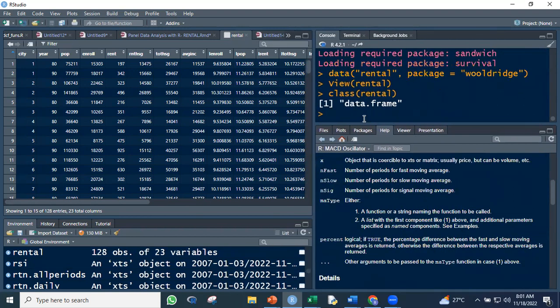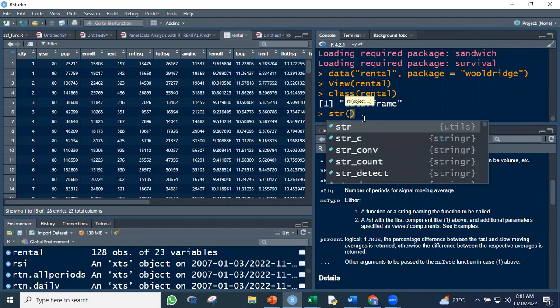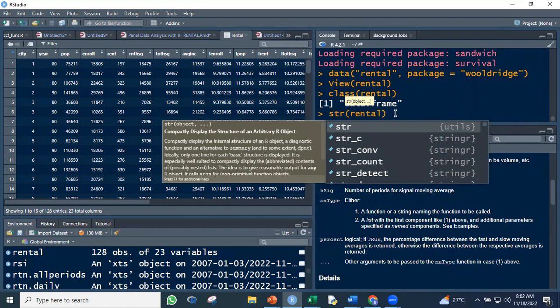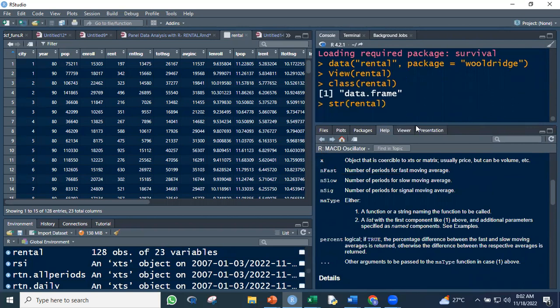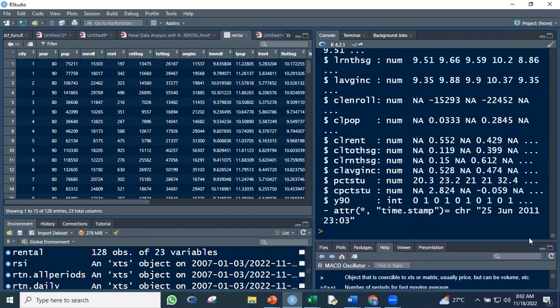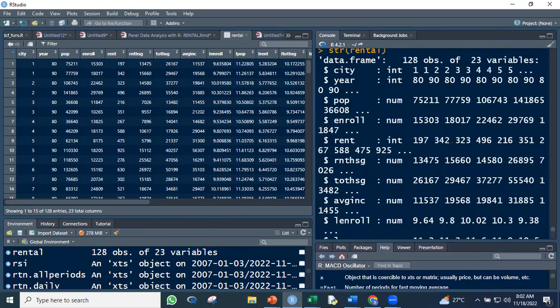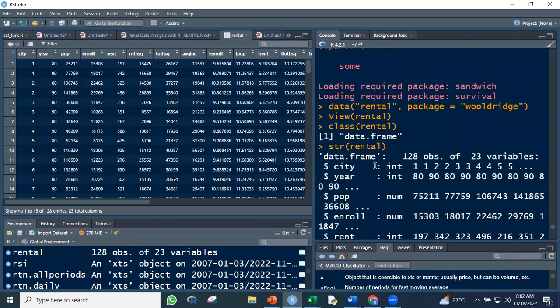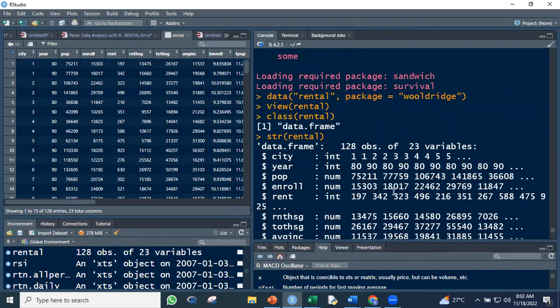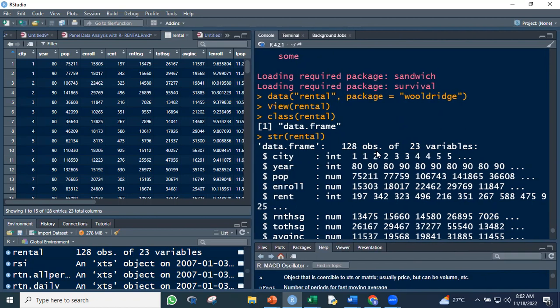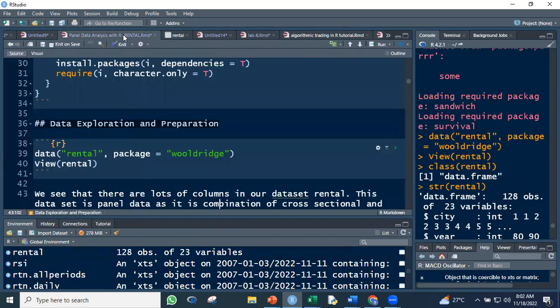Or we can use the structure, str, of rental, to tell us what kind of data set this is. So as the name suggests, this is a data frame. Okay, city is an integer, year is an integer. Okay, so we don't want that. What we want is for city and year to be the index. We want the index to be this city and year. And so we have to convert it into a panel data. Okay. So let's continue. Any questions so far, class?